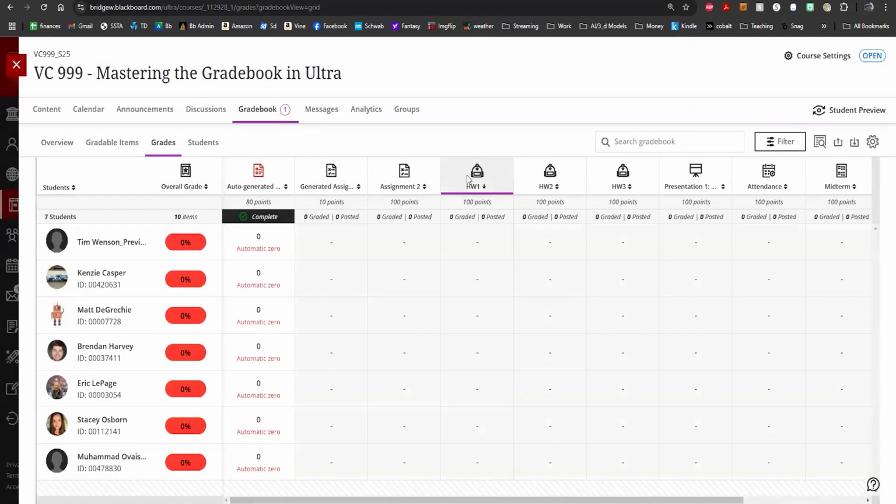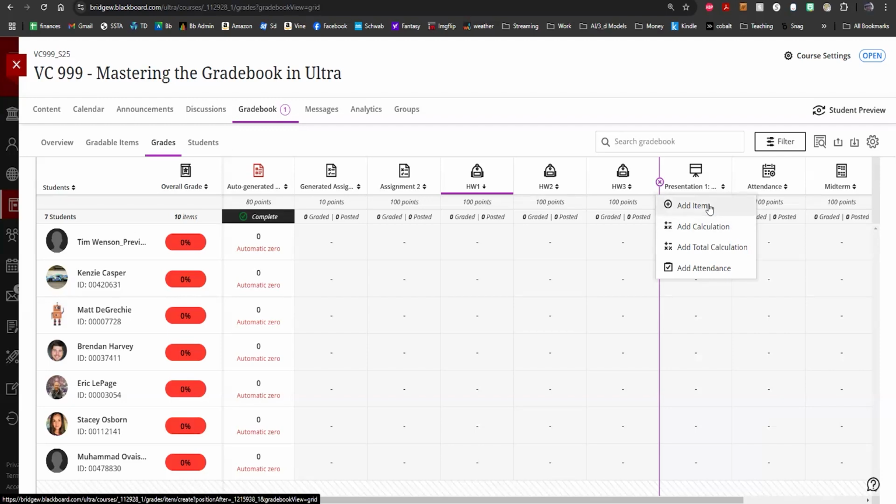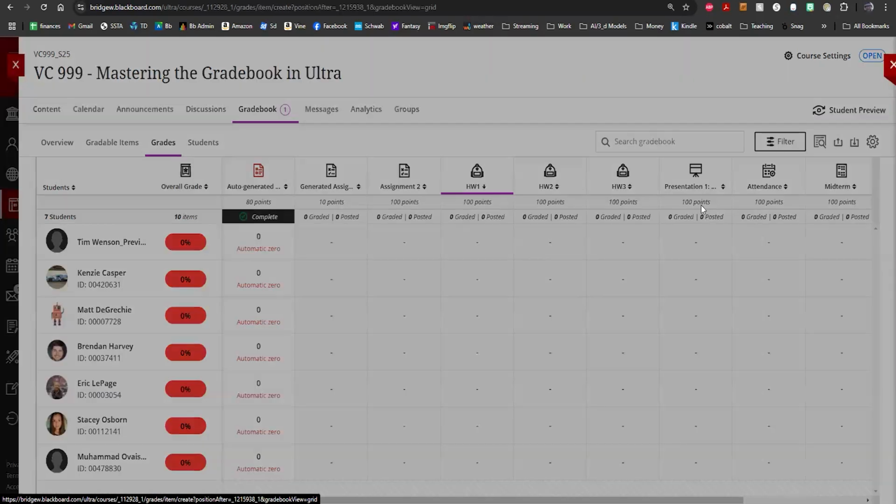So if I now have a third homework I want to add, I'm just going to hover in between any of these. So if I wanted to add it after homework 3, I just hover there and you'll see that little purple plus sign that you should be used to from adding content. Click that and they give you a few options. So if it is an item that I'm putting grades into, we want this first option. You do have the option to do a calculation. So let me show adding an item first, and I'll show a calculation.